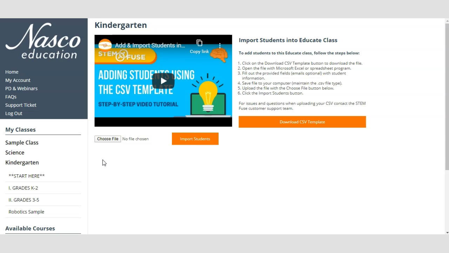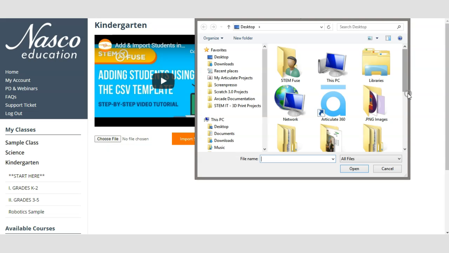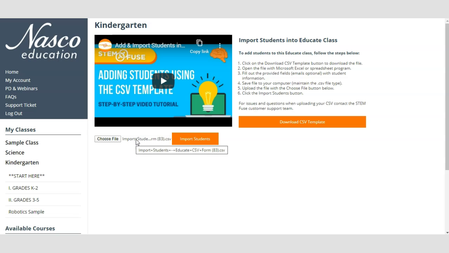Back in Educate, you're going to go ahead and click on the Choose File button to locate the file from your computer. After you've added the file from your computer and it's listed here, go ahead and click the Import Students button to add those students to the class.